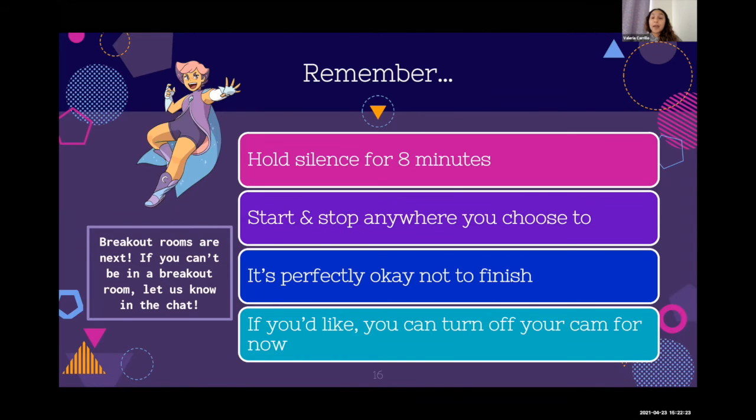So we're going to read for 8 minutes. Feel free to start and stop anywhere you'd like, and it's okay not to finish reading the entire article. And if you'd like, at this moment, you can feel free to turn off your camera as well.